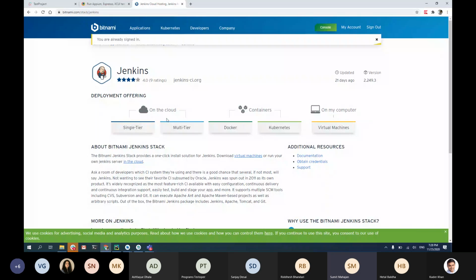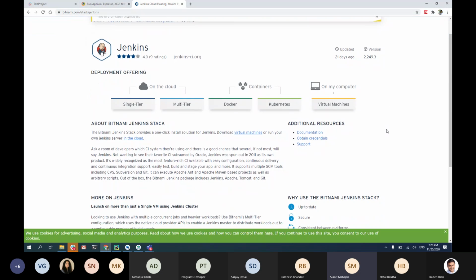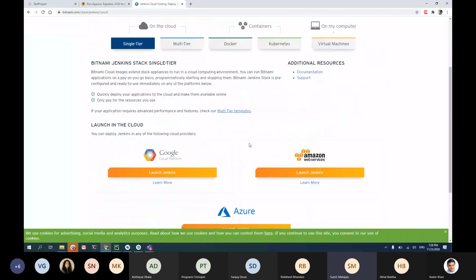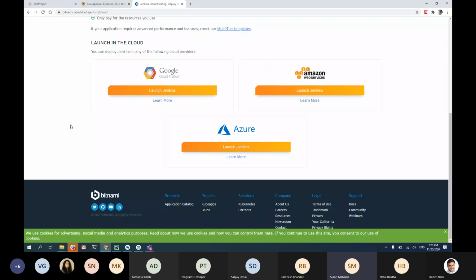You can either have single tier, multi-tier on the cloud. You can have containers, so you can run Jenkins on Docker containers or a Kubernetes cluster, or you can run it on your own computer, which does have a virtual machine capability installed on it, right? So we're going to use it on cloud. We're not going to use multi-tier. We're going to use single tier. We're going to keep it simple. And then it will ask me what cloud provider I need to launch this on. So I'm going to launch Jenkins on Azure.